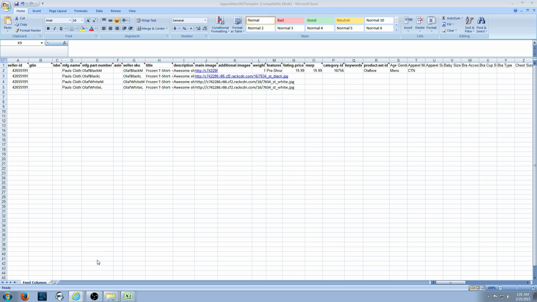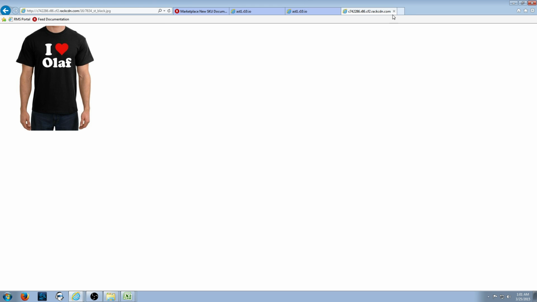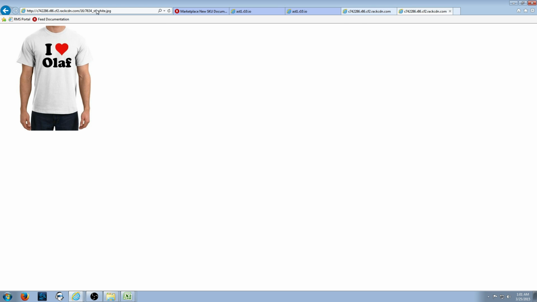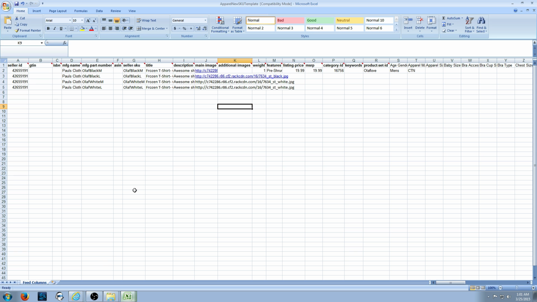I'll show you what my images look like real quick. Mine are a little small, but you'll see that I have black and the white one. Same style shirt, just different colors. That's why I'm grouping them together in this example. Alright, all their weights are the same, so I'm just going to select that color, the cross, scroll down, all the features are the same. Listing price and MSRP is the same.